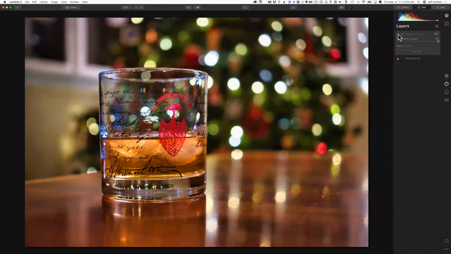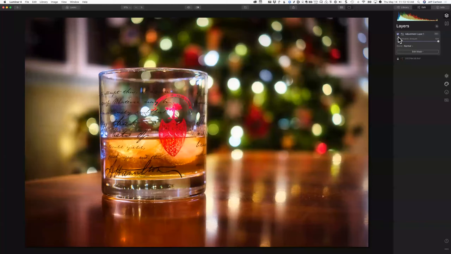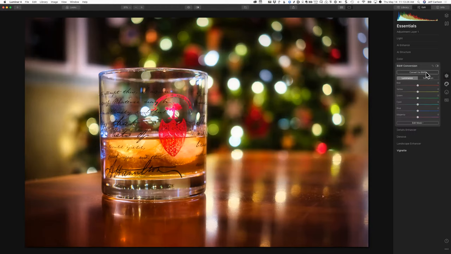Now, because I'm thinking creatively, maybe I want to make this black and white. Maybe this should really be black and white. Now, what I could easily do is go to the Essentials panel. I can go to my black and white conversion. I can convert it to black and white. But one of the advantages of layers is it gives you a bit of organization as you're working, right? So in this case, I want to try a black and white, but I really want it to be separate from what I had just done.